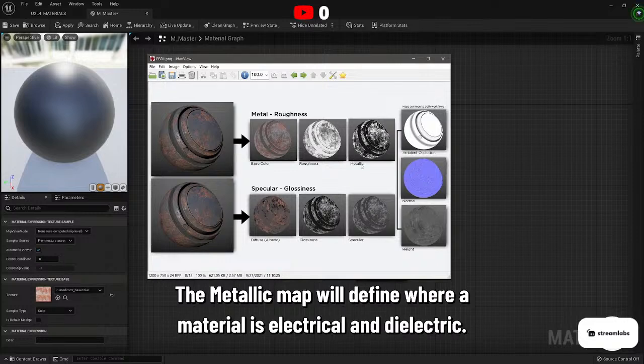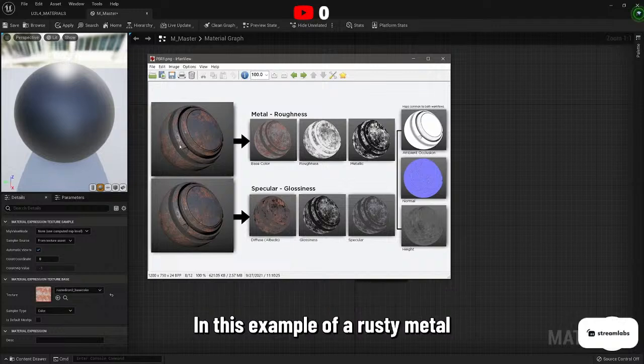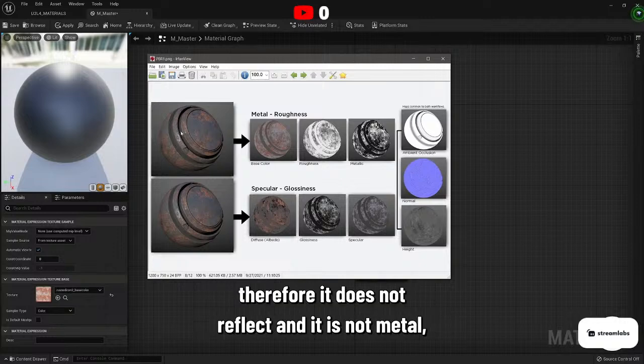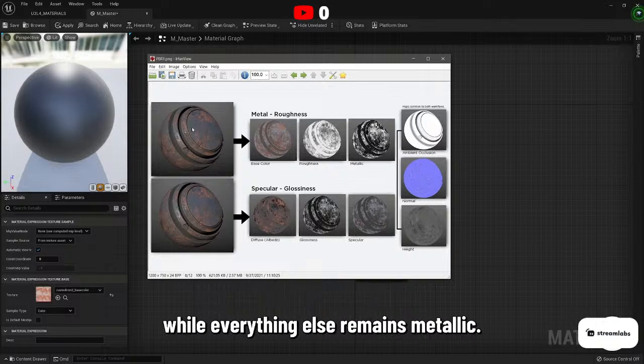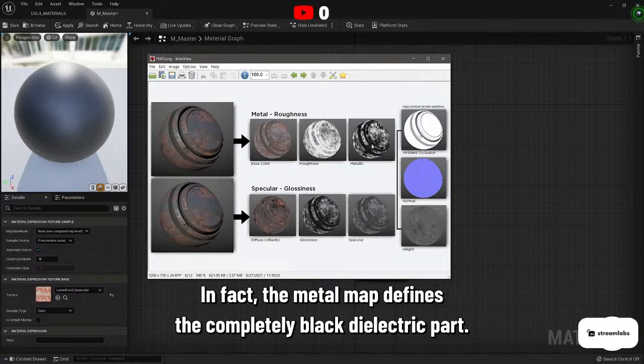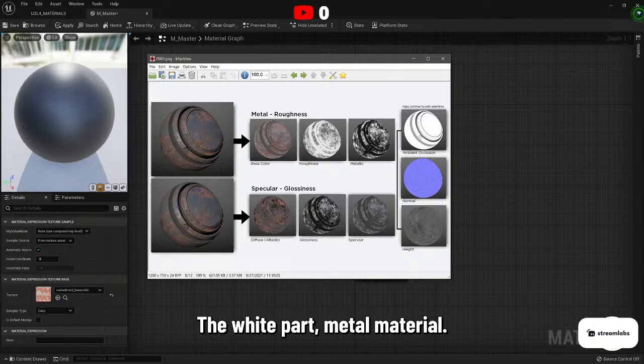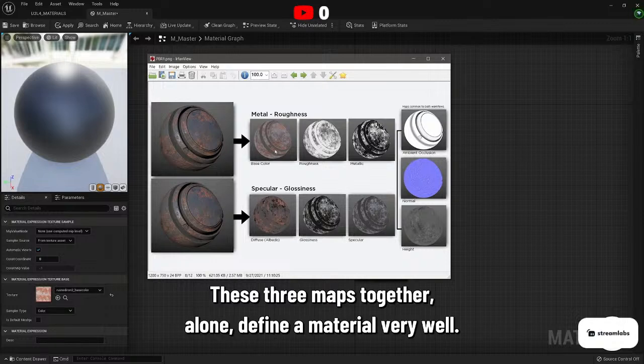The metallic map will define where a material is metal and dielectric. In this example of a rusty metal, we will have the part of rust, which is a dielectric material, therefore it does not reflect and it is not metal, while everything else remains metallic. In fact, the metallic map defines the dielectric part as completely black and the white part as metal material. These three maps together, alone, define a material very well.